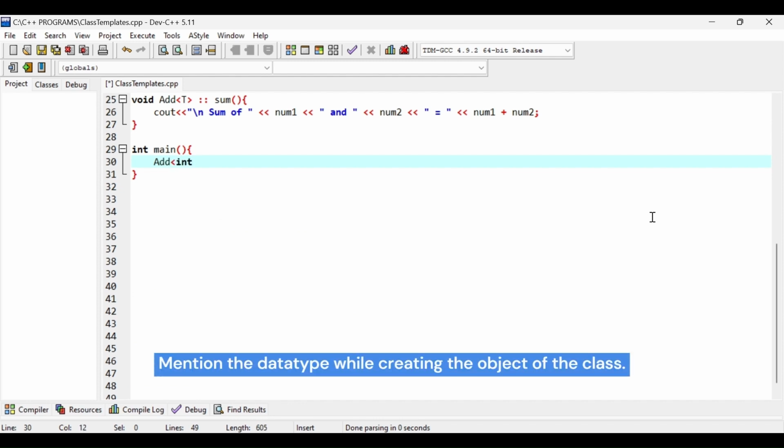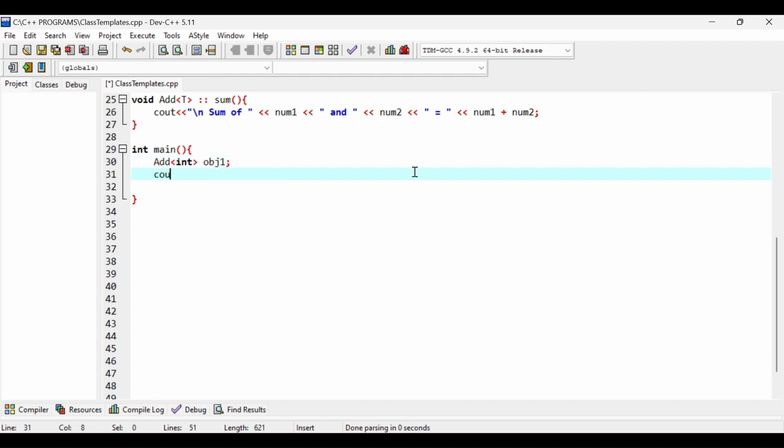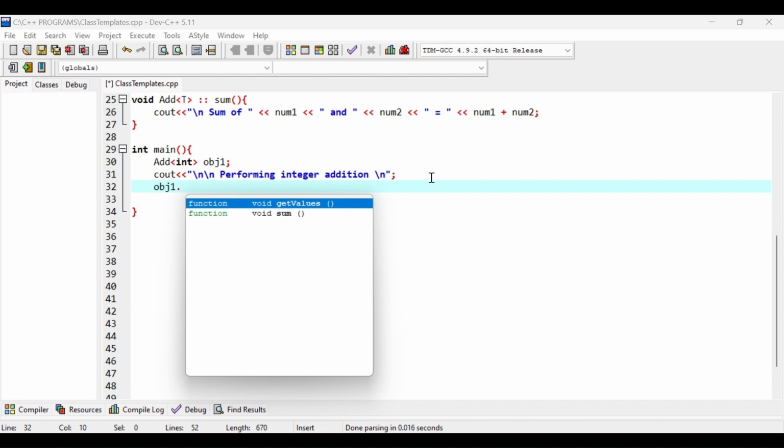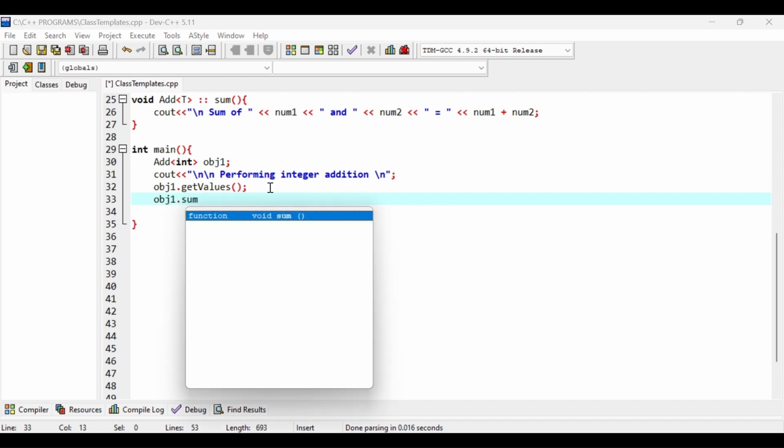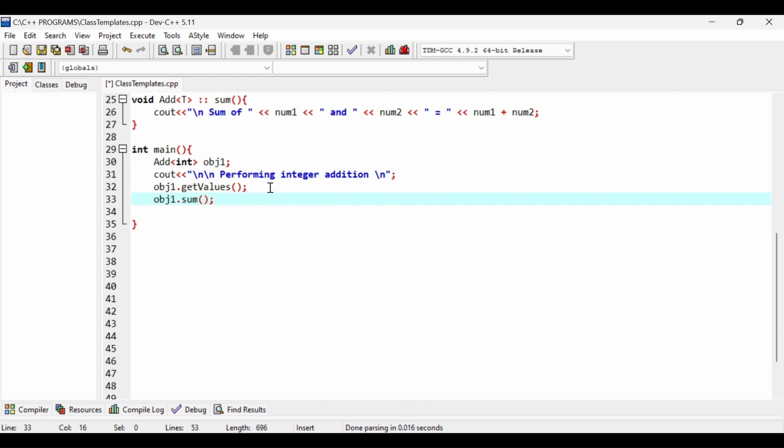So I want to assign integer values for object 1. obj1 is the object of the class add, and now I will be displaying one message on the screen: performing integer addition. In the next step I will be calling the first member function of this class, which is get values, using the object that I have just created, and similarly I will be calling the sum member function once I receive the values from the user. Here I will type return 0.